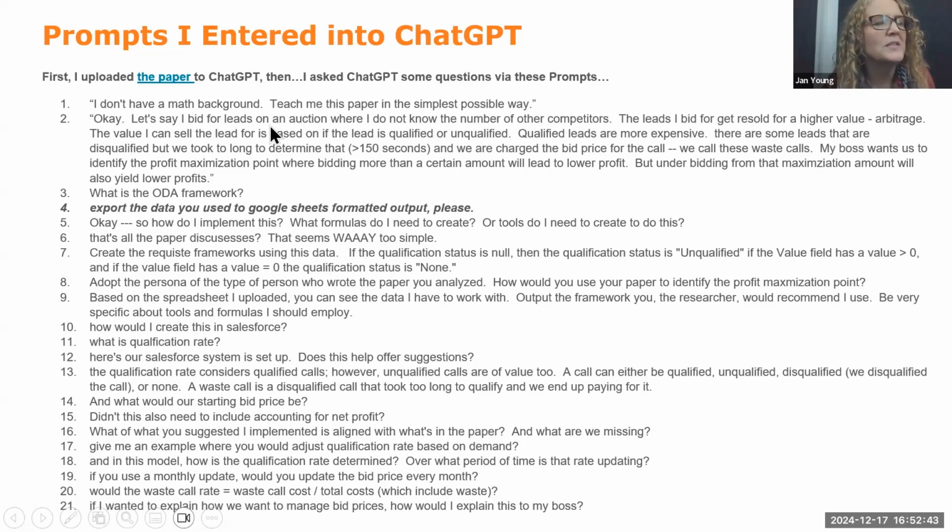We included each thing so you can see that David wasn't a rocket scientist in this, right? He didn't have to be. What he did was he said, I don't have a math background. Teach me this paper in the simplest possible way. He just put it in English, right? And he had a conversation so he could get through all of the different results from it.